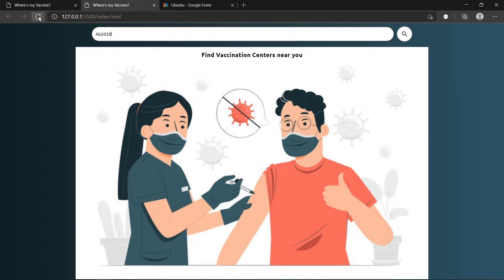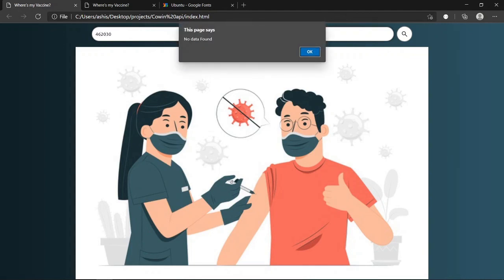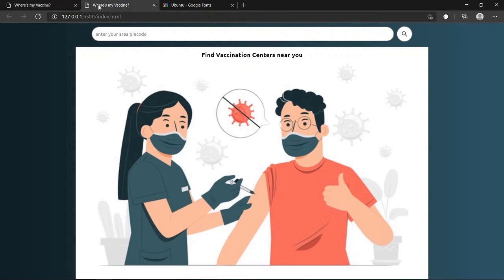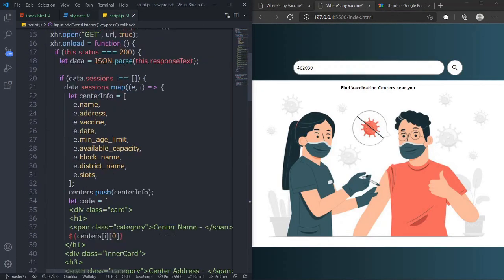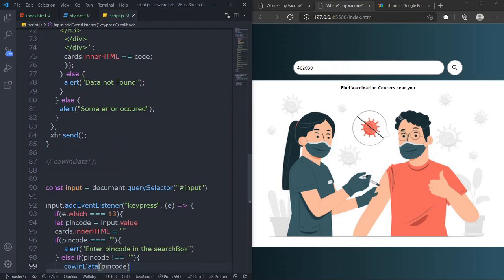What's happening here? 462030, no data found. So okay, no data found is not actually working. So 462030, no data found. No data found is not coming here, we have to check for it, guys. Some mistake is up here. No data found should be working fine, but no, it's not working. It should come actually, but it's not coming. I have to take a look at it. So yes, actually it's not working with this else condition.